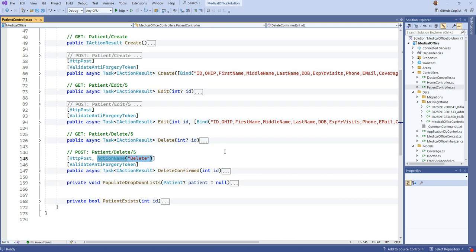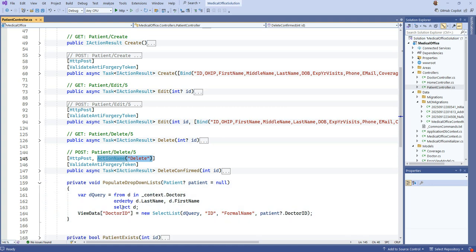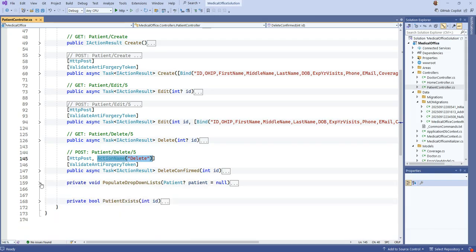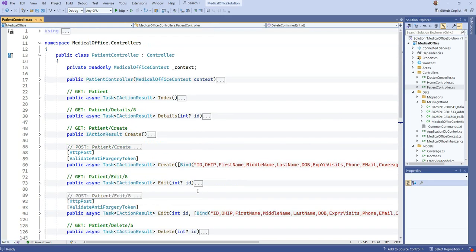Okay, anyway. Then we added our populate drop-down list. Remember, we consolidated this into one quick little void method that we can call whenever we need to prepare data to show in a drop-down list of doctors. And then this at the end is a standard thing scaffolded in all our controllers, just a quick check if something exists. We're in the patient controller, so it's whether the patient exists.